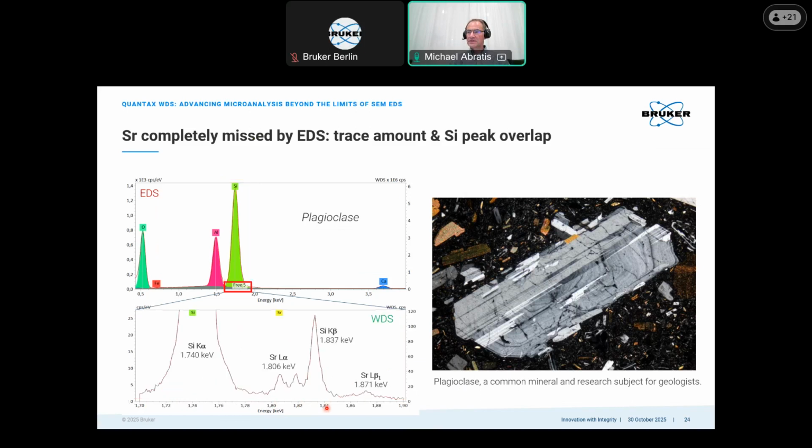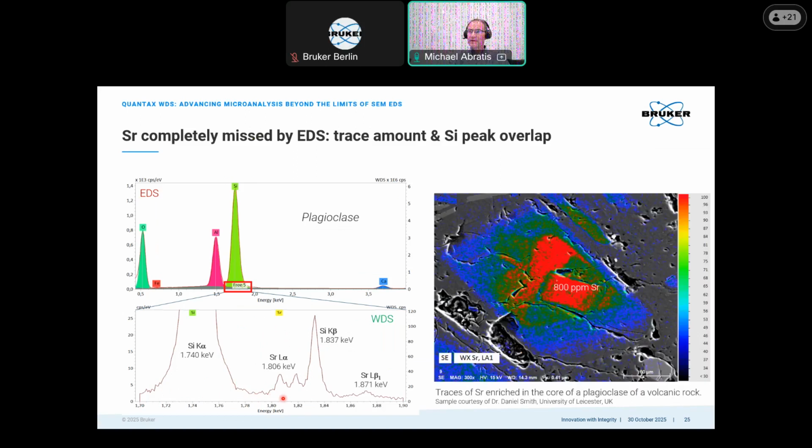So this is the difference in ratio, and when we zoom in, we clearly see the peak for strontium L alpha, a trace element, and here's the major peak of silicon K alpha. And we can even map the distribution of this trace element, strontium. To the right, you see the map, and you see that the trace element is concentrated in two areas within the zoned crystal here, and there's less strontium in the rim of the crystal. And this is valuable information for the geologists.